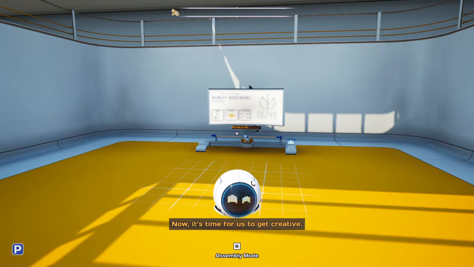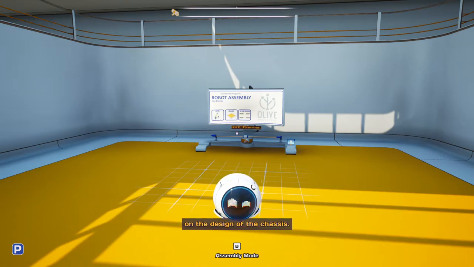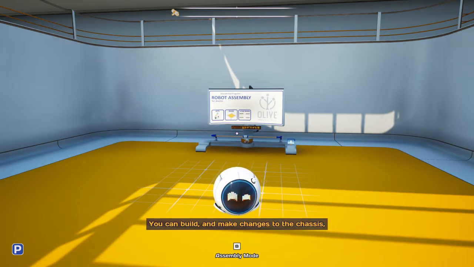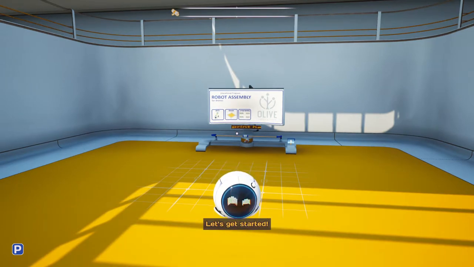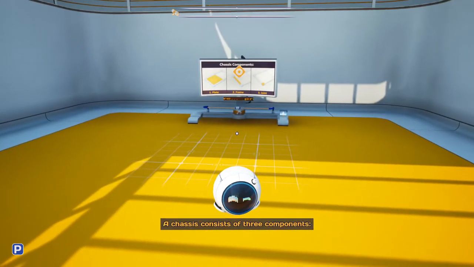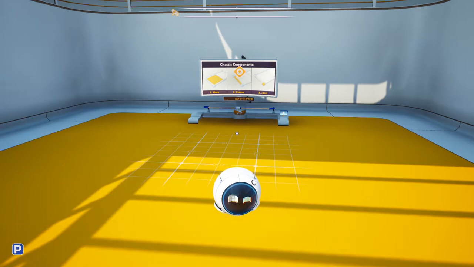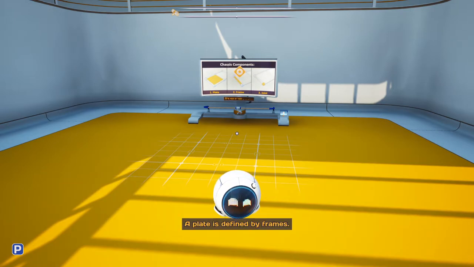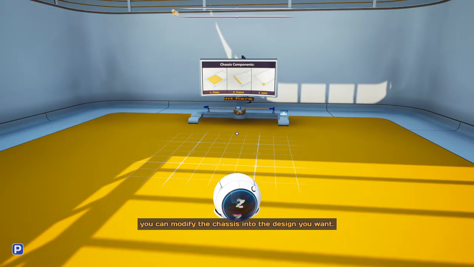Welcome back. Now, it's time for us to get creative. The look of your robot will greatly depend on the design of the chassis. You can build and make changes to the chassis using a few simple tools that will be introduced in this section. Let's get started. A chassis consists of three components: plates, frames, and joints. A plate is defined by frames, and a frame is the bar between two joints. Using these three components, you can modify the chassis into the design you want.